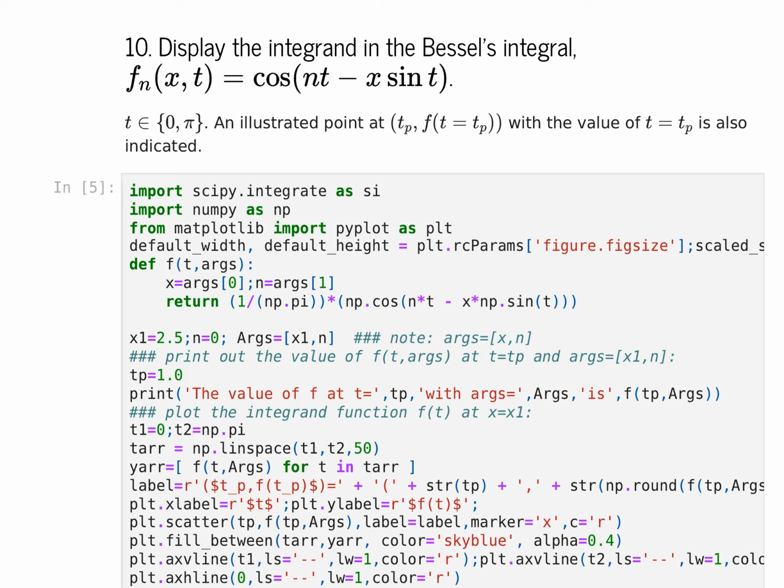We will visualize this function for specific values of the parameters x and n over the integration range for t, which is from 0 to pi. The Python code defines a function f that accepts t as the primary integration variable and an args list containing the parameters x and n.